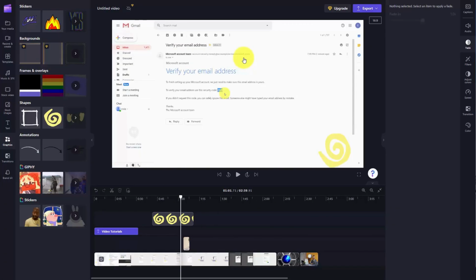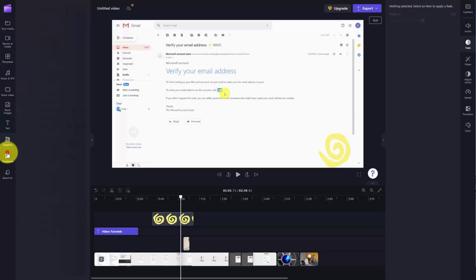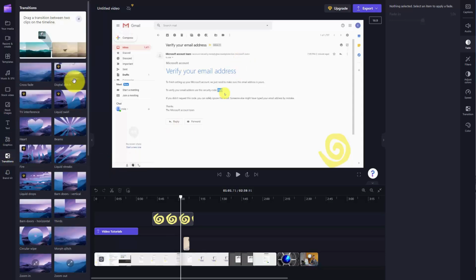Welcome back. You can use transitions in Clipchamp in order to connect two distinct areas of your video. For example, if you go to the transitions area, you're going to see that there are going to be certain transitions available to you. You'll notice again that some of the transitions are only available for the premium version, but those that do not have the diamond are available for the free version.